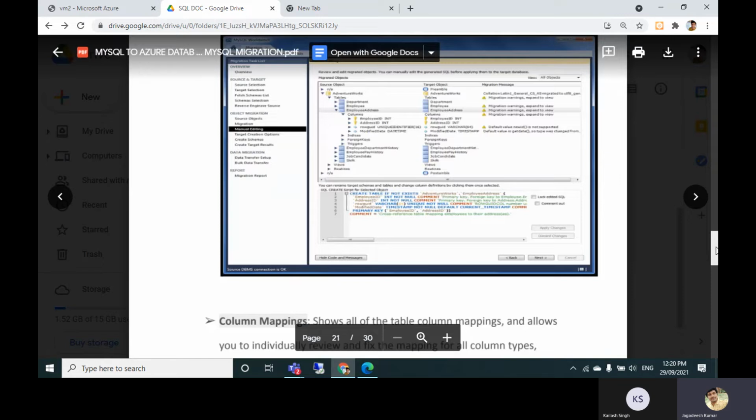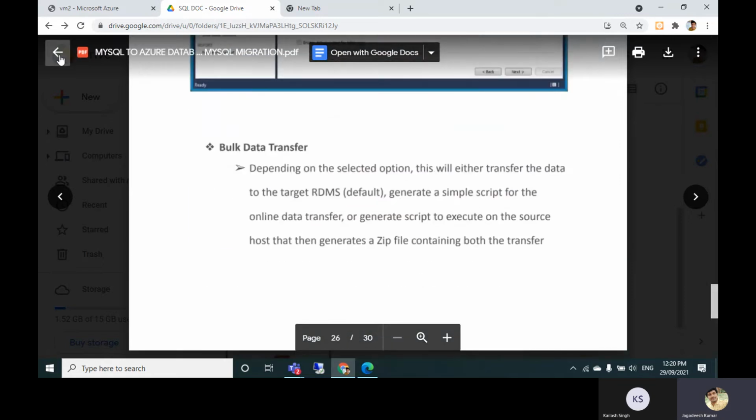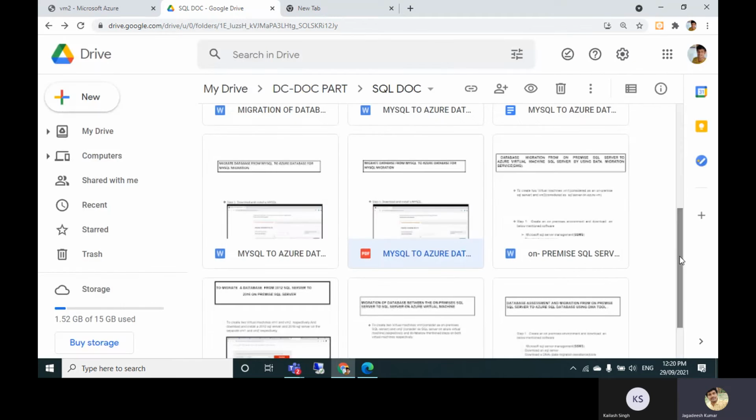Okay, Jagdish. Okay, fine, Kailash. Is this clear to you? Yeah, Jagdish, it is. Okay, three things we completed. We are moving to this fourth one.